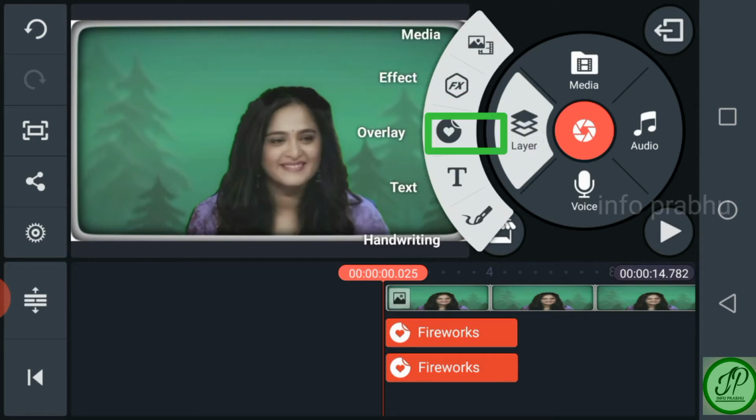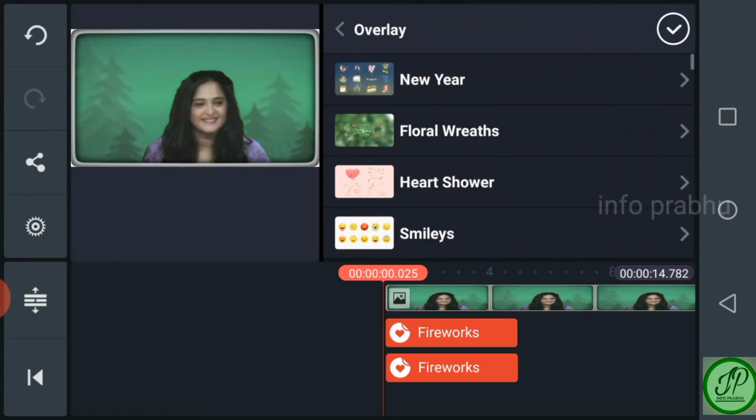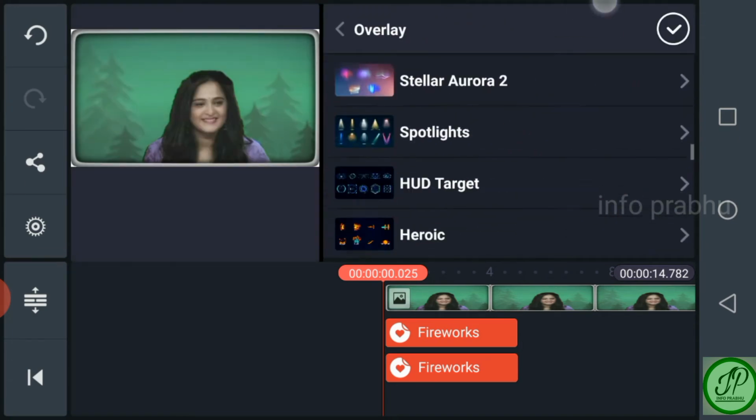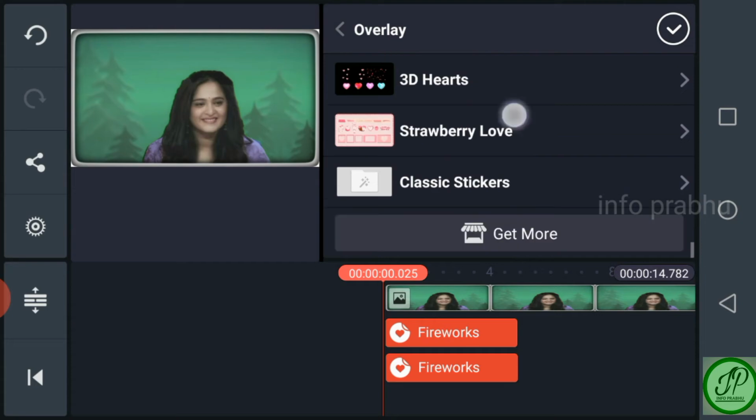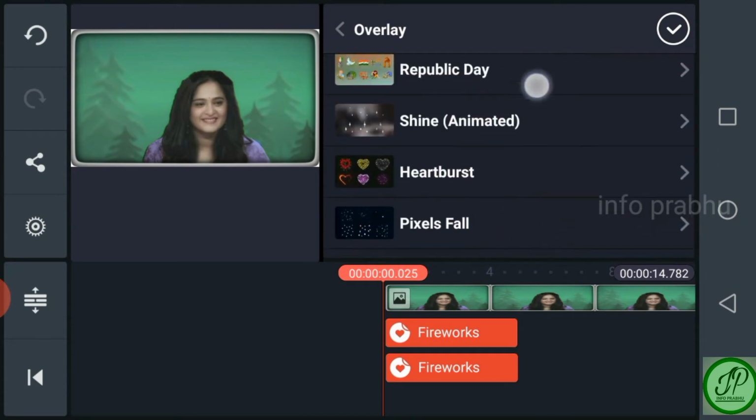Select one more effect. Some special stickers and animation effects you need to download from the Kinemaster store. For that you should have a premium version of Kinemaster software. Then only you can download the sticker from the Kinemaster store.